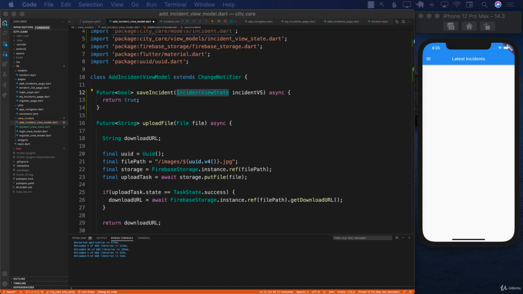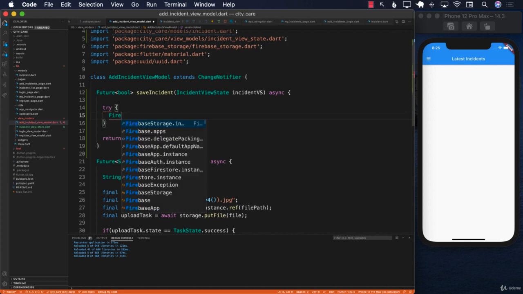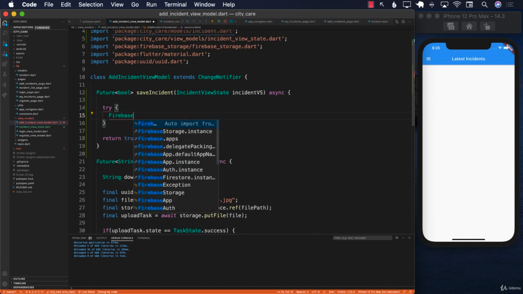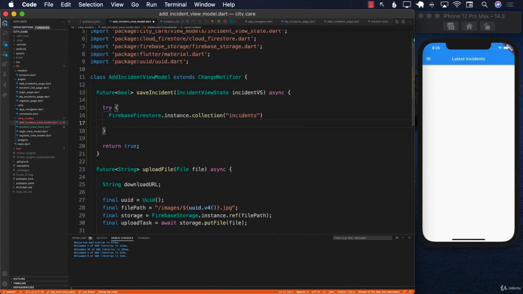So the next thing that we want to do is implement our save function. So let's go inside over here into the save incident, and we'll put a try block over here, and we'll say Firebase Firestore instance dot collection. This means what kind of a collection you are creating. If the collection is not there, it will be created. If it is there, then it will be used. So I'm going to call my collection incidents, and in that collection we will have all the incidents. Dot add, and now we can add data.